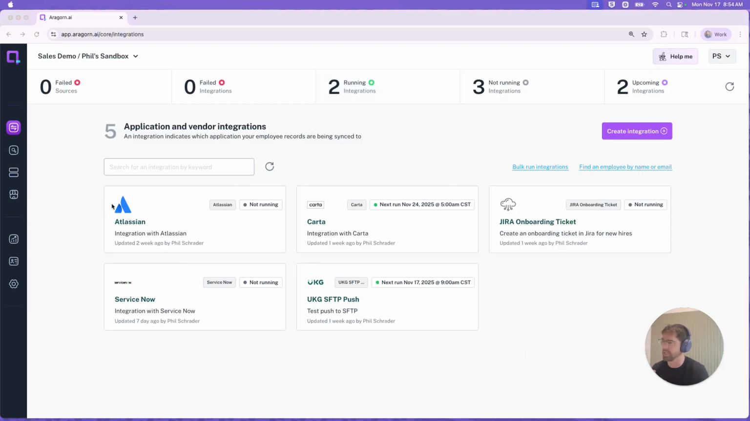And the first thing is Aragorn knows how systems work. So we have connections in the platform. So we understand how Greenhouse data is structured and how to go get it. We understand how UKG data is structured and how to go get it. So we have connectors on either side of this solution that are pre-built, baked into the platform. So you don't have to go and figure all that out for yourself.